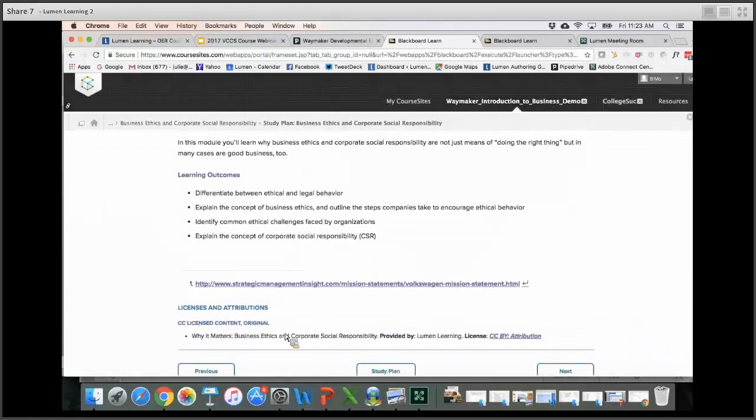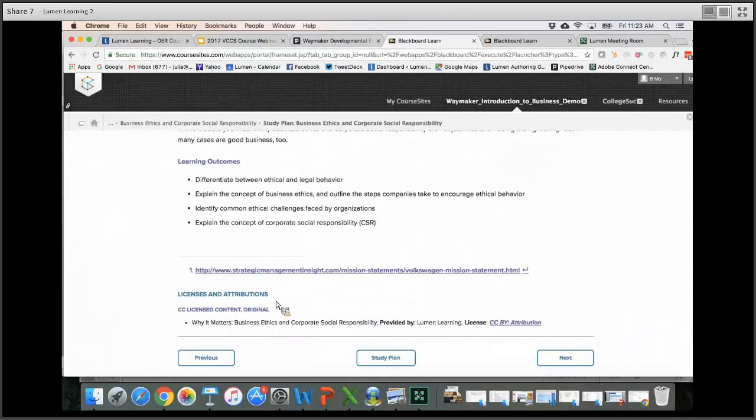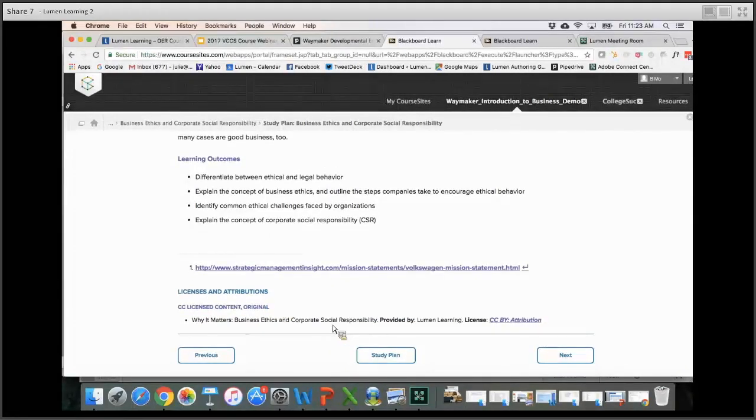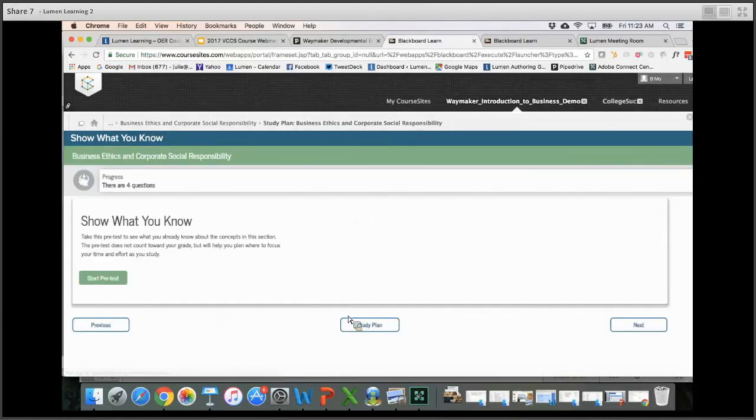On any page of a Waymaker course, by the way, if you click on this licenses and attributions button, it will give you the original sourcing of the material on that page. And so that's really handy for anyone that's using open content to be able to track and make sure the licensing and attributions are maintained over time. And that's one of the things that Lumen does very well for you.